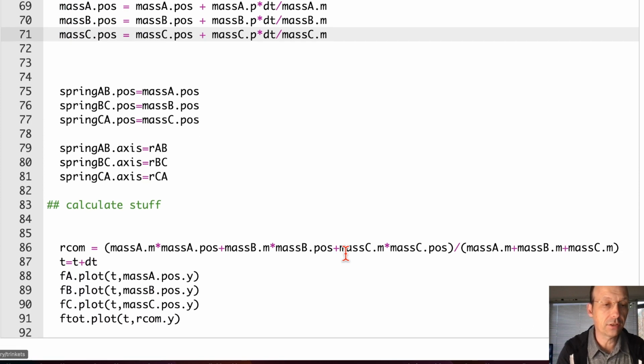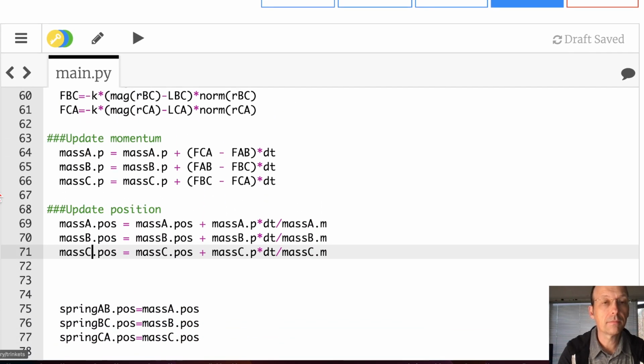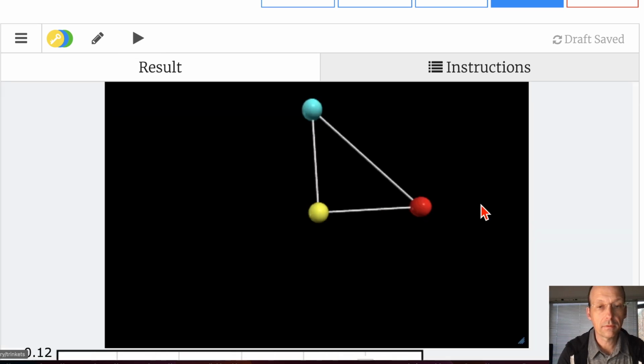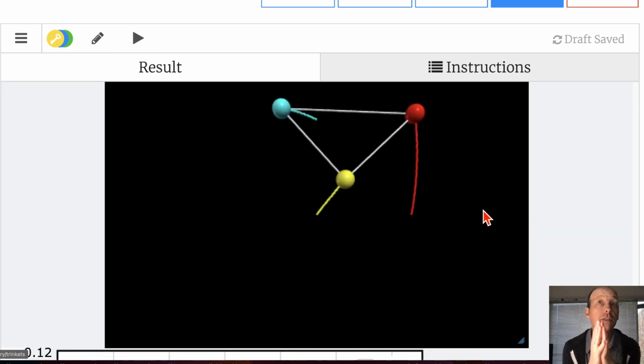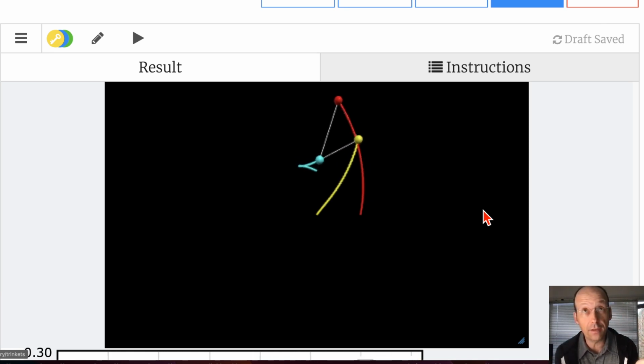Okay, let's see. I think it should work. Calculate stuff. Oh, that's just for plotting. Let's just run this and see what happens. Okay, so there. That's good, right? It looks like it's rotating. Everything seems fine.